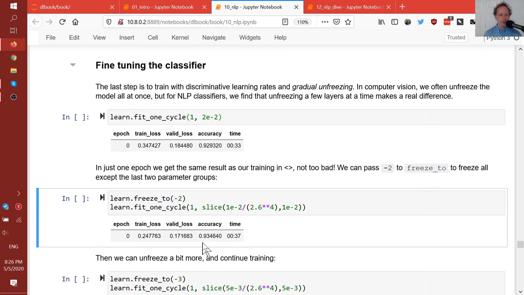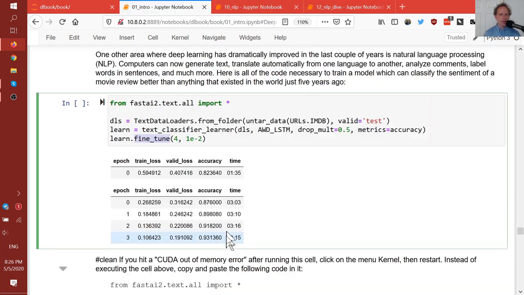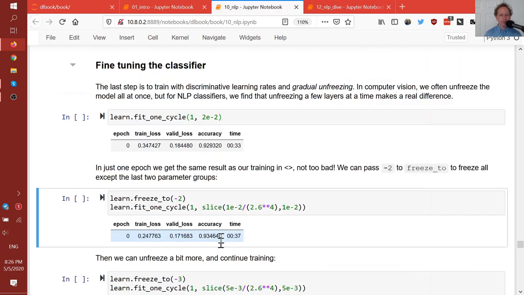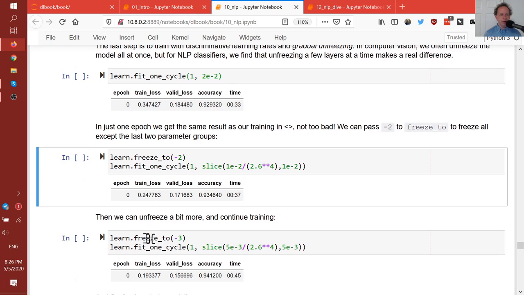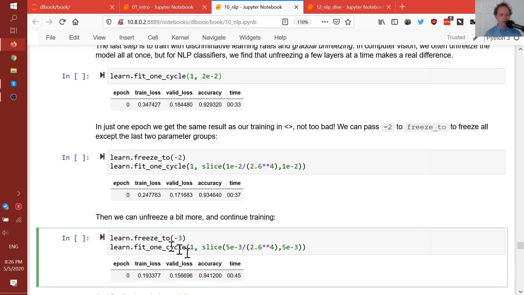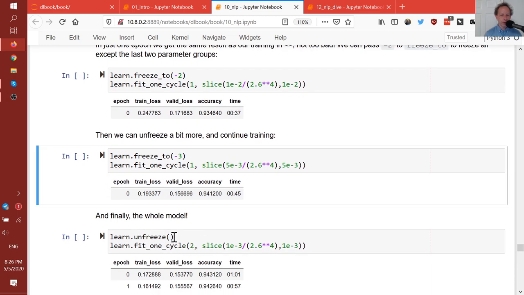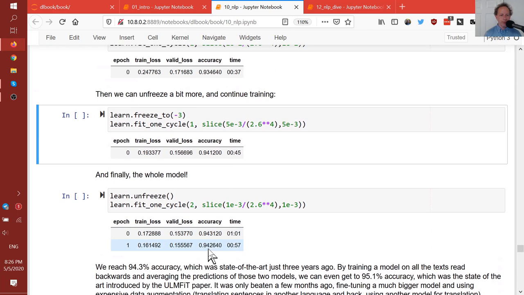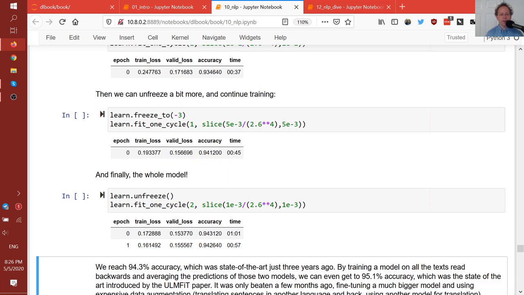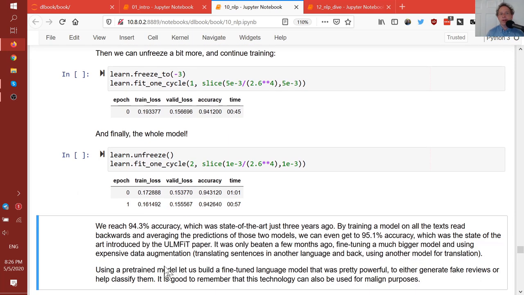And look at this, we're already beating, after a bit over a minute, easily beating what we got in lesson one. And then freeze_to(-3) to unfreeze another few layers. Now we're up to 94. And then finally unfreeze the whole model, and we're up to about 94.3% accuracy. And that was literally the state of the art for this very heavily studied data set just 3 years ago.